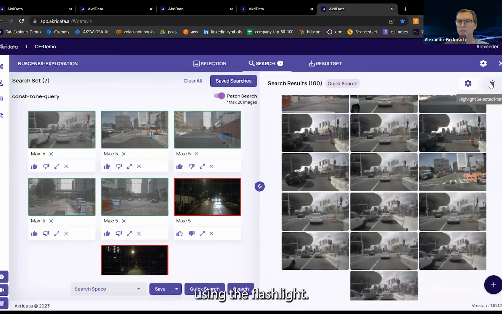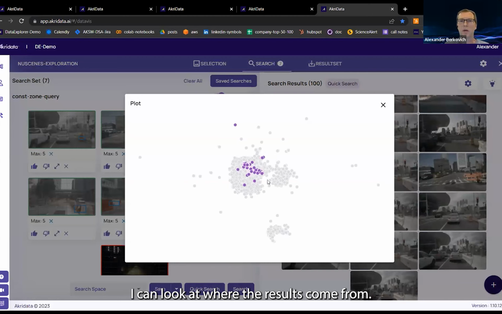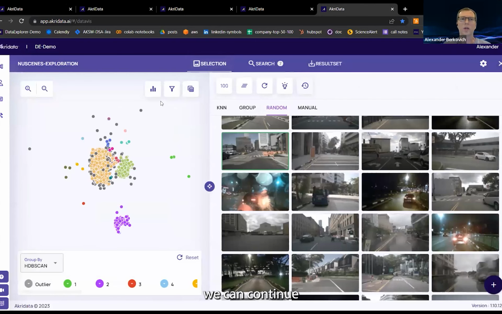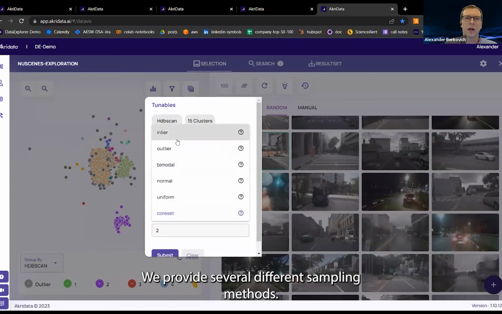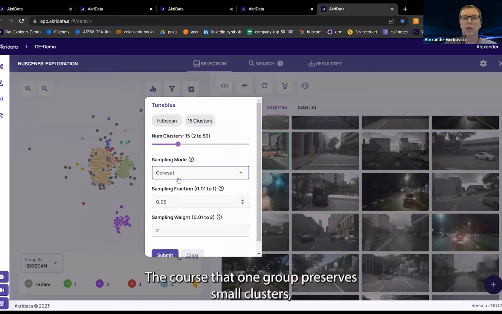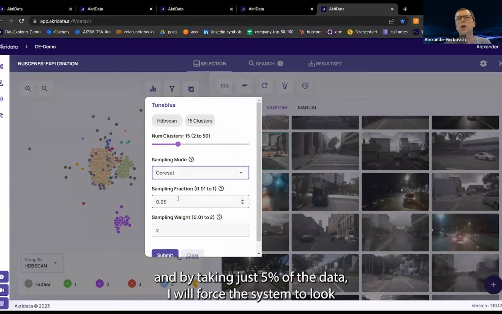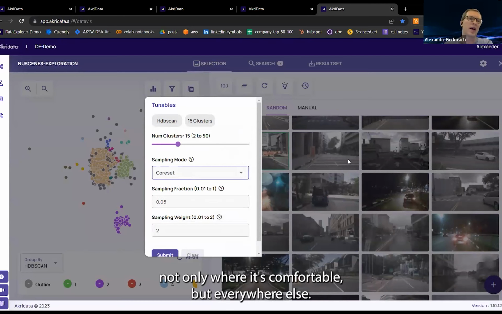Using the flashlight, I can look at where the results come from. And interestingly, we can continue that flow by forcing the system to look outside of that area. How do I do that? I can sample the entire data set. We provide several different sample methods. The core set one will preserve small clusters. And by taking just 5% of the data, I will force the system to look not only where it's comfortable, but everywhere else.